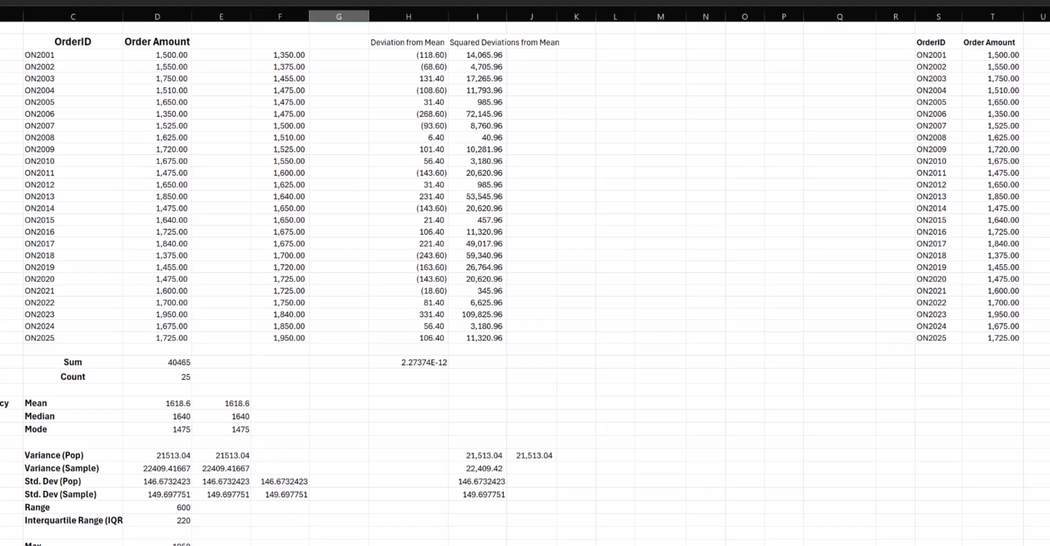So that completes our lesson on how to do descriptive analytics for univariate quantitative data, at least how to do the summary measures.